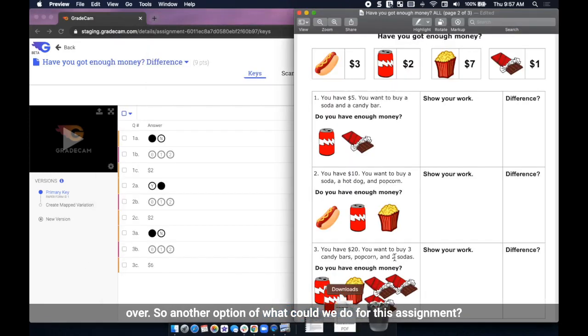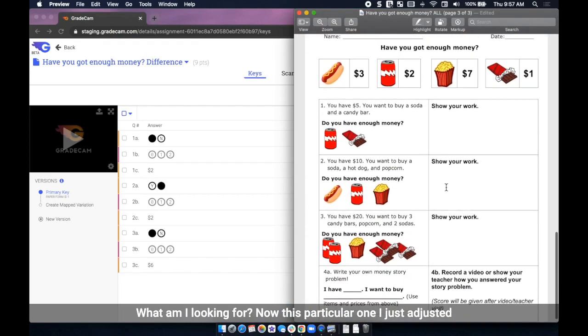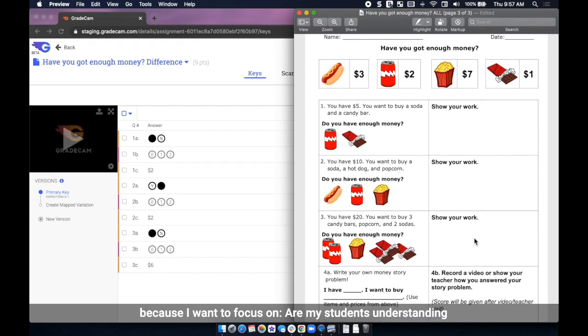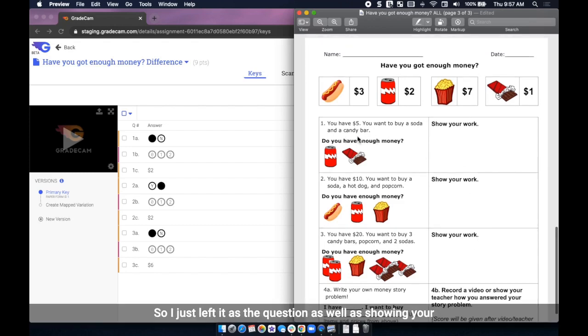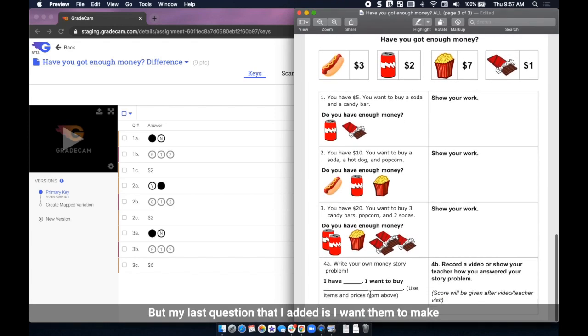So another option of what could we do for this assignment? What am I looking for? Now this particular one I just adjusted because I want to focus on, are my students understanding how to calculate properly and how to talk that out and hear those problems. So I just left it as the question as well as showing your work. Do you have enough money? And show your work. But my last question that I added is I want them to make up their own money story problem.